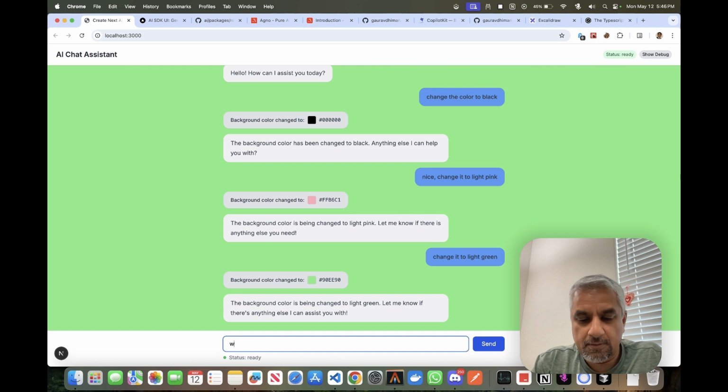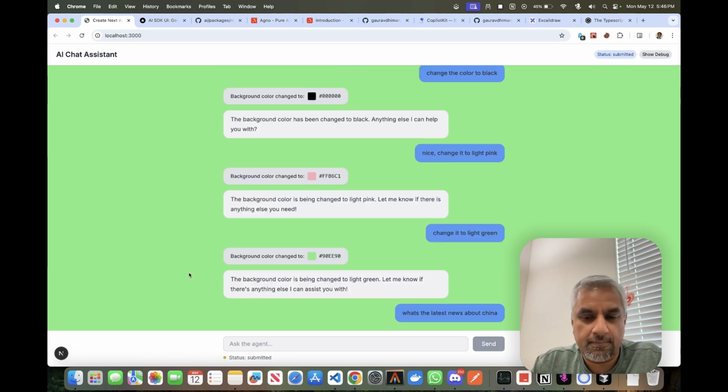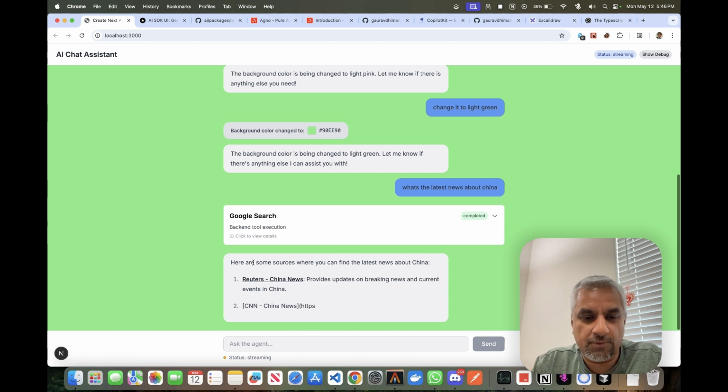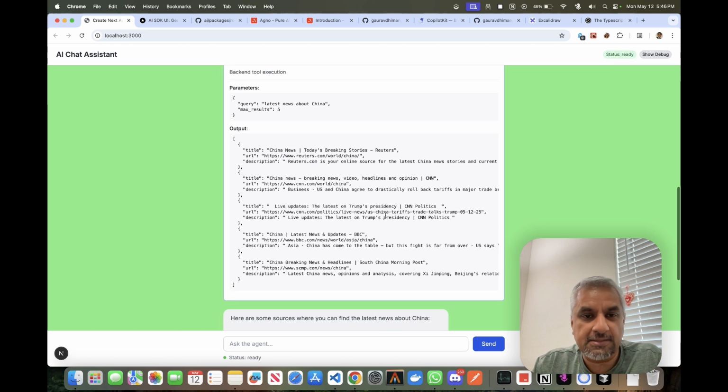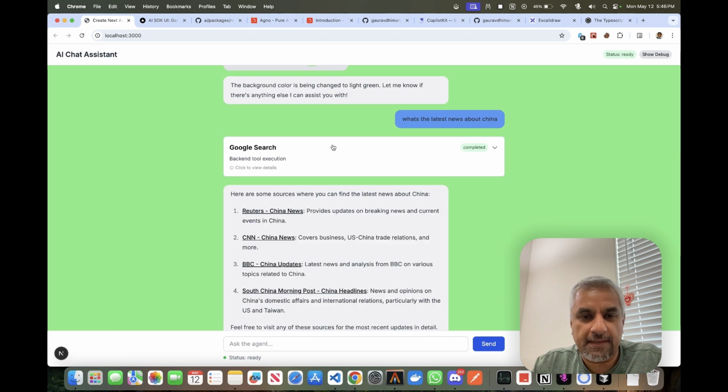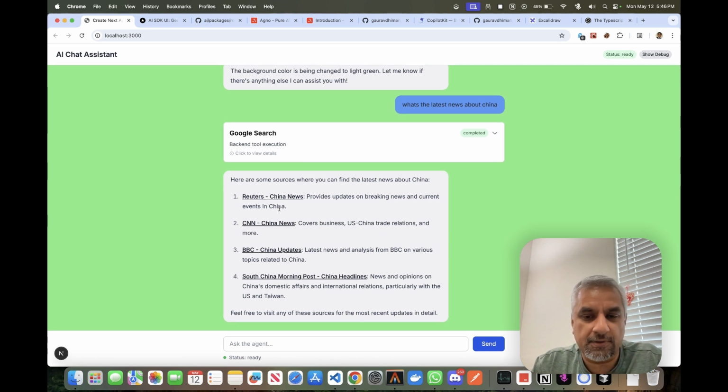Let's say, what's the latest news about China? So it is doing a Google search now. If you see here, it completed, and if I click here, I can see it requested these 5 results, and these are the results that it got. So I can see what tools it is using in the backend, and this is the final output the agent has given.